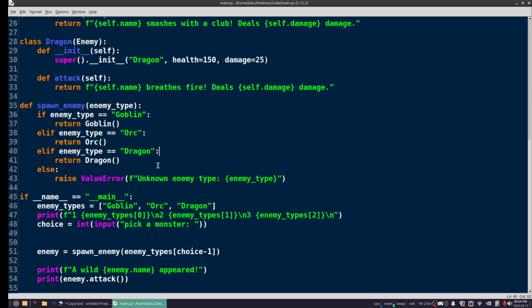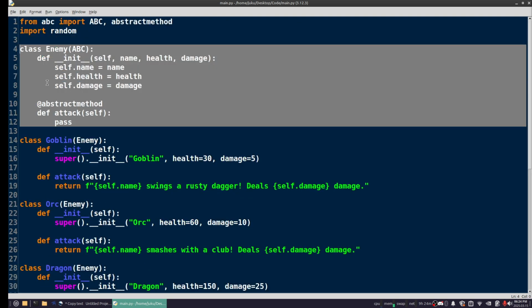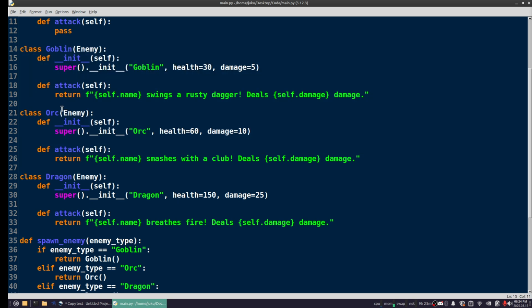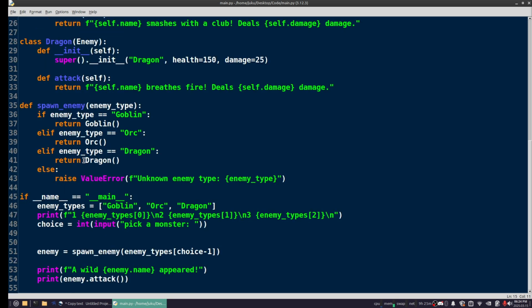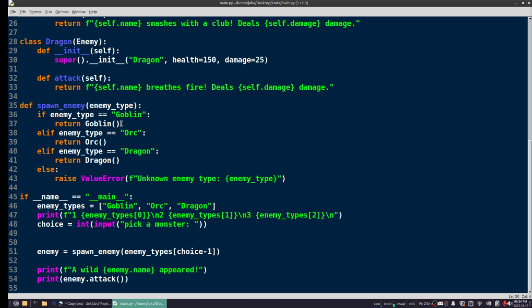But this code that I have here doesn't actually use the factory method yet. What we do have here is a parent, which is an enemy class, and then we have the subclasses, which are the children: a goblin, an orc, and a dragon. And then basically you can select which one you want to generate from the menu, and it'll generate one.